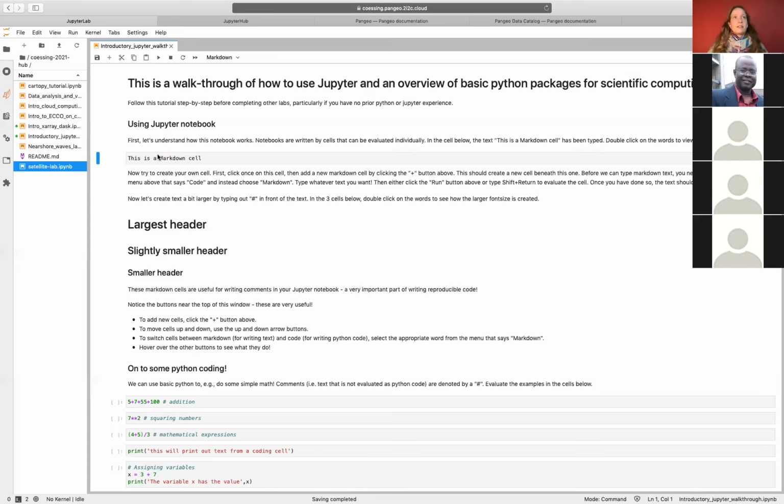So if I double click on this, it opens up this cell and I can type in here. And then I can either click this play arrow up here, which says run the cell, and then it's typeset really nicely. Or I can type shift return or shift enter, and it evaluates the cell as well.